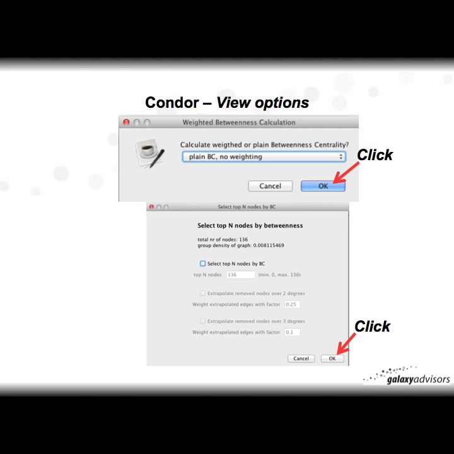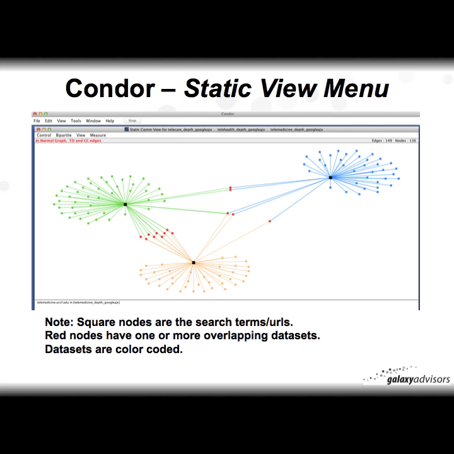I'm just going to click OK and select them all. Then I'm going to get a map. Here, the little square nodes are actually the search terms or the URLs that I used. The red nodes colored here are examples of nodes that have one or more overlapping data sets, and each data set is color coded. Now at this point you might say, well, you could take your mouse and mouse over those and the little mouse display will happen.